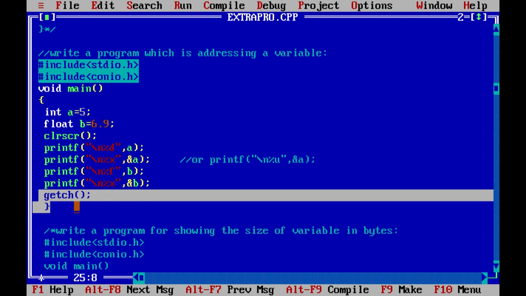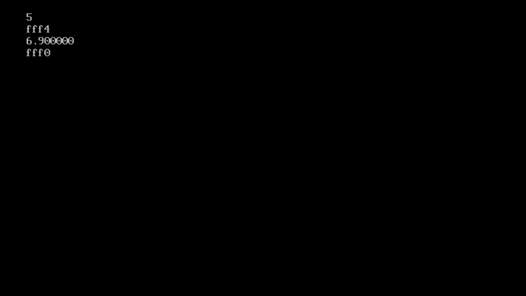I'm just going to run this program and get the desired result as I want. So here first a is equal to 5 we get, and the address of that variable inside the system is saved as fff4, and the float variable is written as fff0.